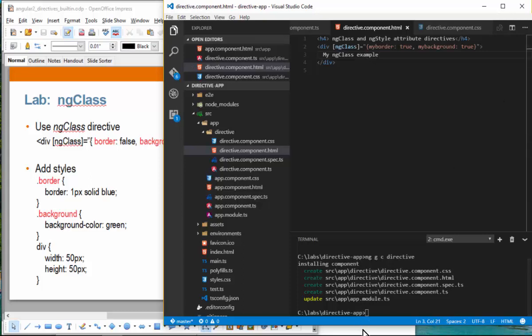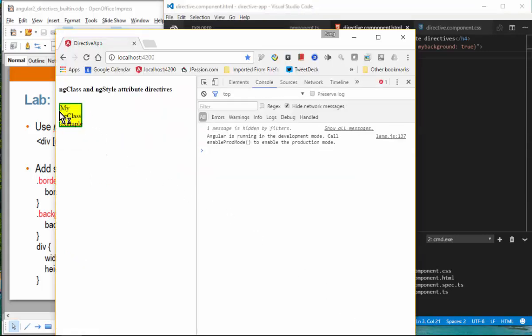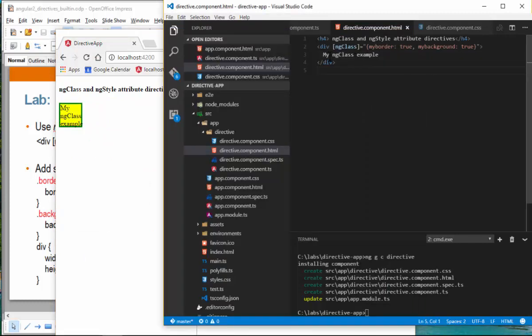Okay, so let's see whether that works. Okay, so you can see my class example. I don't have to actually have the message, so I just make it short like this. Okay, so you can see the style has been applied. So this is an example where we're using ng class.